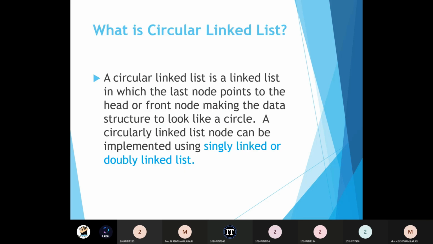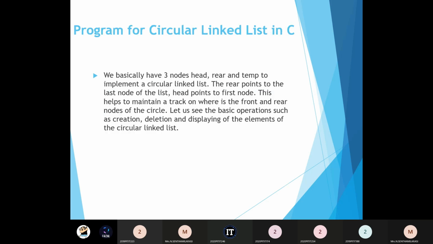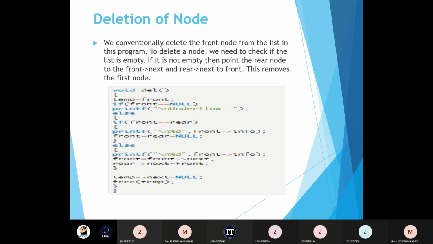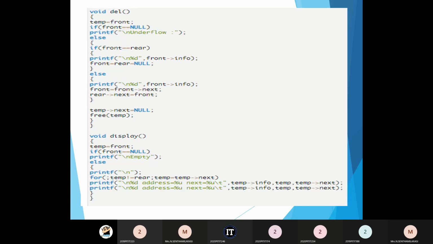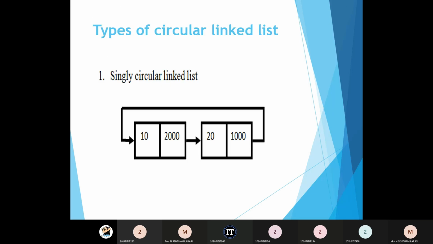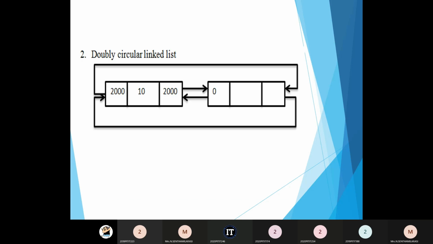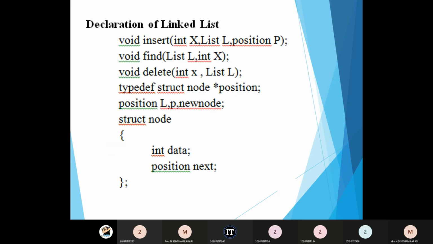Okay, so these are the basic operations like creation, insertion, deletion, and traversing a node in a list. We are doing that here, and this is the complete program and the output for this program, and this is the diagrammatic representation for our singly circular linked list and doubly circular linked list. And we have discussed the operations, and here we have discussed the declaration part.